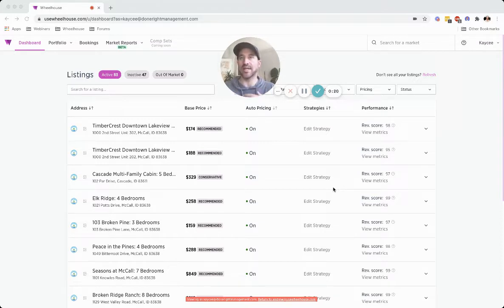The comp sets tool is the most malleable. It's the most robust, candidly. I think it's the coolest tool we built yet. So let's learn how to use it a little bit.